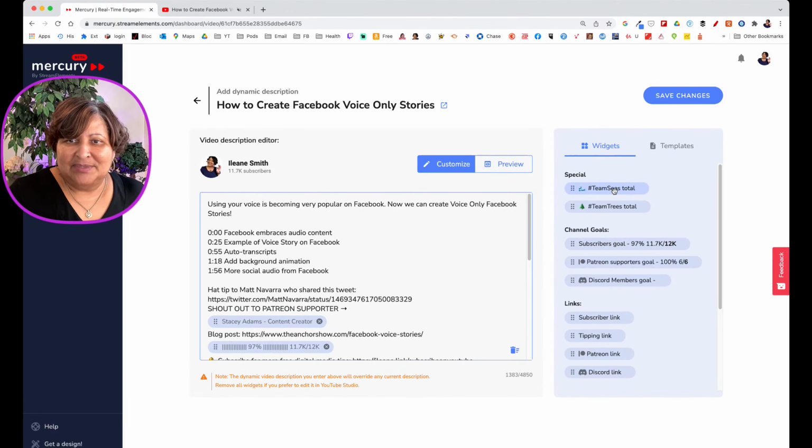I could add a Team Seas or a Team Trees total. Those are 2 initiatives from a lot of YouTubers headed up by Mr. Beast and a few other YouTube giants. I can add my channel goals, which you saw that I added. All right, I already have it added there, right here. I'm going to take it out so you can see what it looks like. If I say I want to add a subscriber goal, see a little widget popped up there.